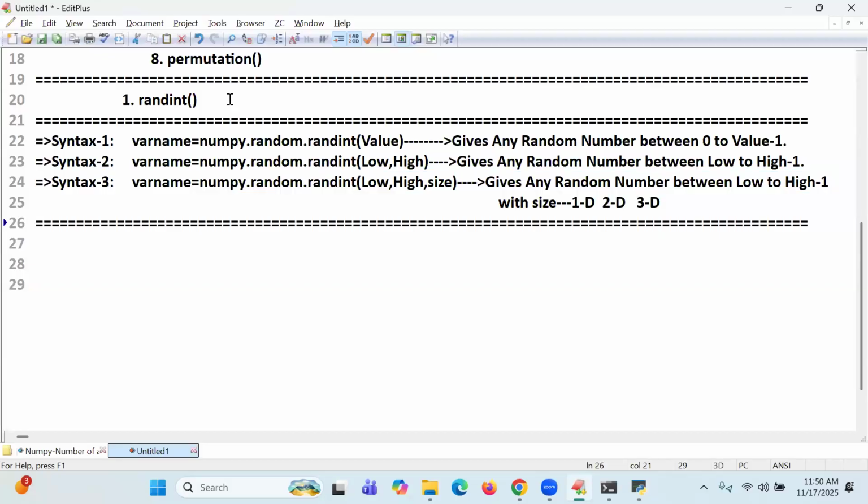I think this syntax is clear. You have to remember the syntax. Give me the syntax once: randint of low comma high, randint of low comma high comma size. I don't know how you remember, but you have to. To become perfect in AI fields, you must be good at coding. Once you know coding well, you can develop applications easily.